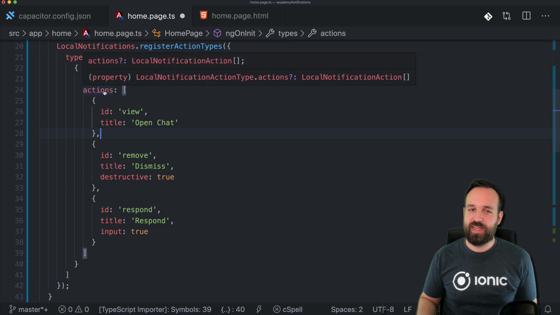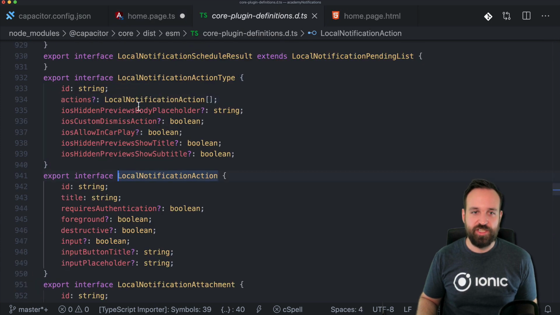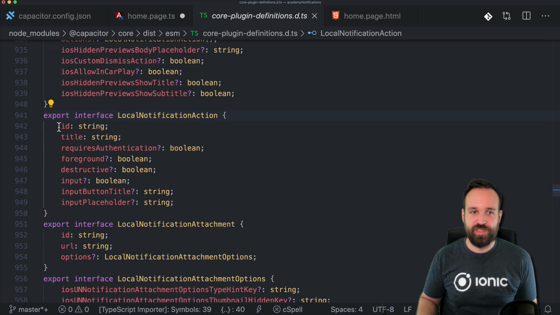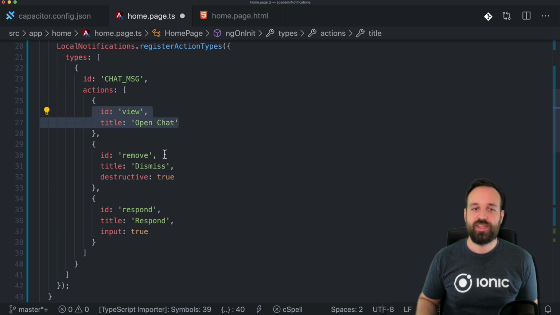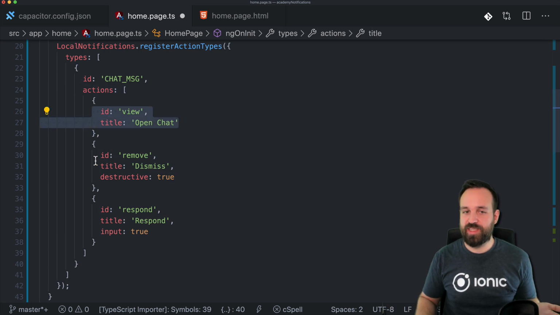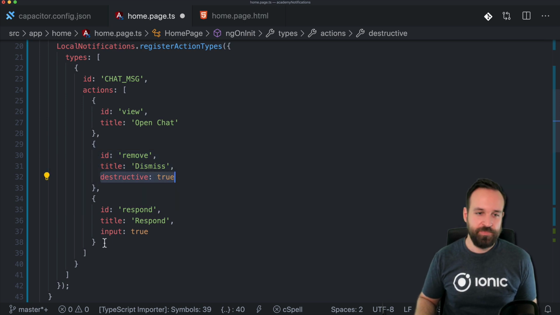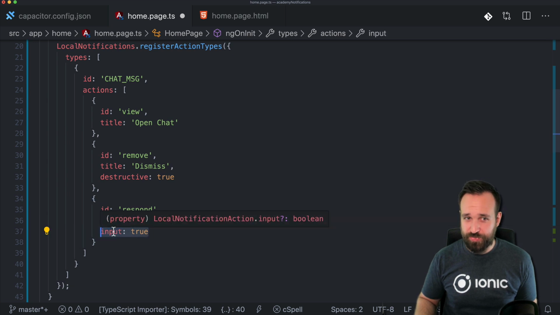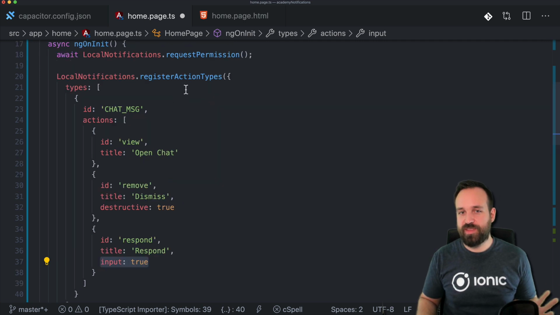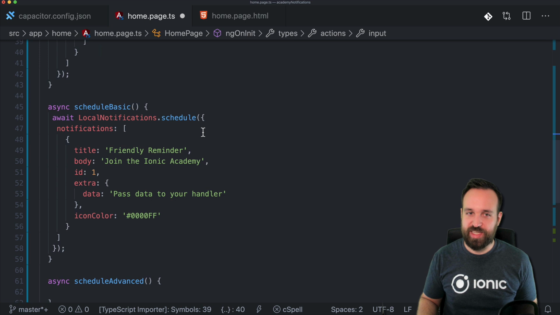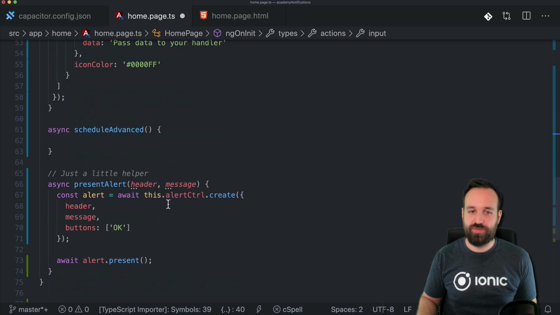Okay. Again, if you're unsure about the types, just dive into this actions. It is of the type LocalNotificationAction, and you see id, title, requiresAuthentication, foreground, destructive, input, and so on. A lot more properties that you could fill, but we will just go with a few. This will just open the application. This should actually not open the application and should have a different color. And this one will actually have an input field. Now, this is just a general registration of your action types. This doesn't mean they are used now in your notifications, and they aren't used in the notifications you've seen.